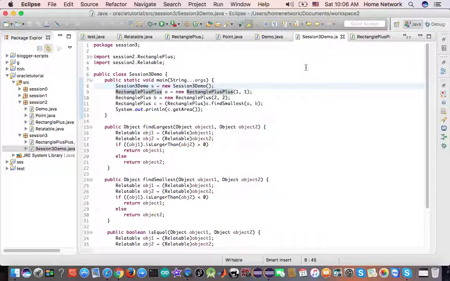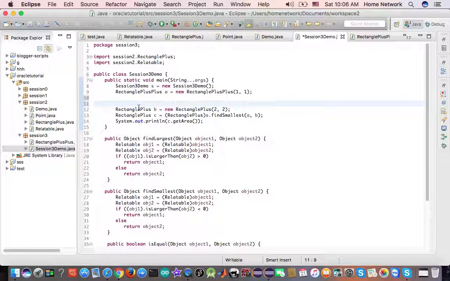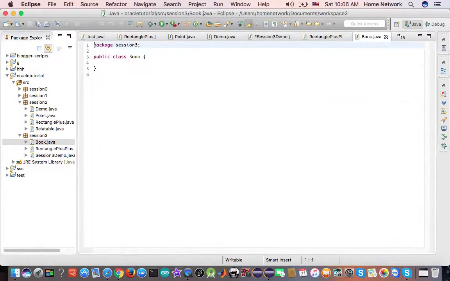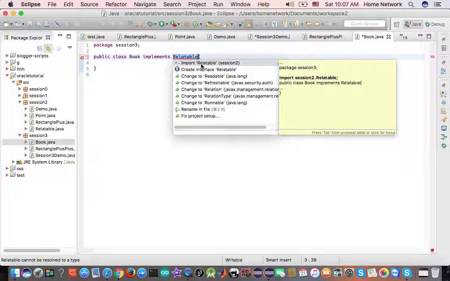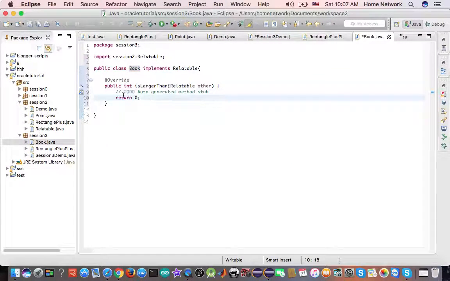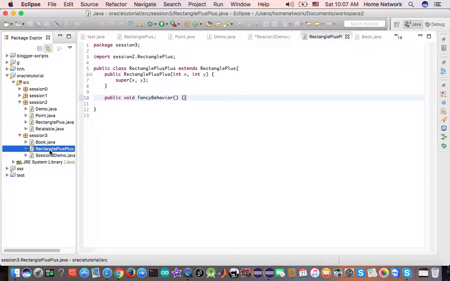Okay, and in the OCA JP and OCP JP, we can have trick questions. Say we didn't pass in RectanglePlus. Instead, we pass in a different kind of class which implements Relatable. Let's create a class called Book, which also implements Relatable. Import Relatable and add isLargerThan. So this one has a raw implementation. It didn't do anything, just returns 0 all the time.